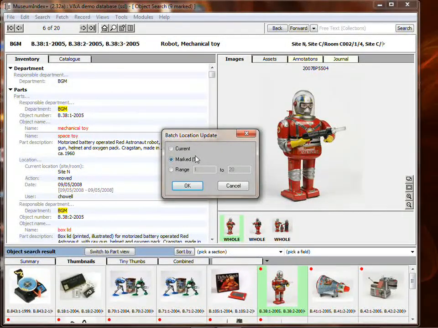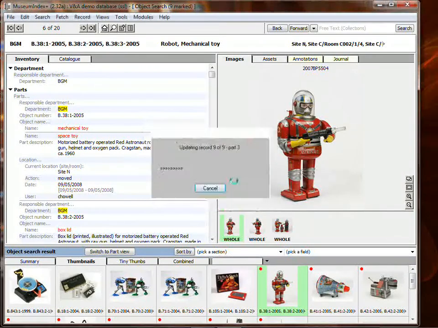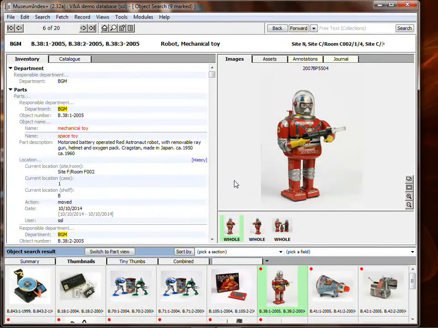Now, when I hit OK, what you'll notice on the screen is that you'll see it moving part 1, part 2, part 3 of each object, and then it'll go on to the next object and move part 1, part 2, part 3, and so on. So as I run that, you can see there, it's running across all the parts of all the objects and moving them all to the new location.